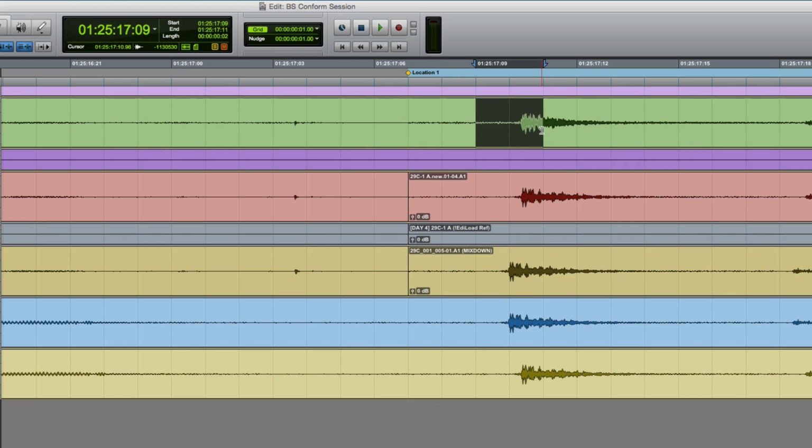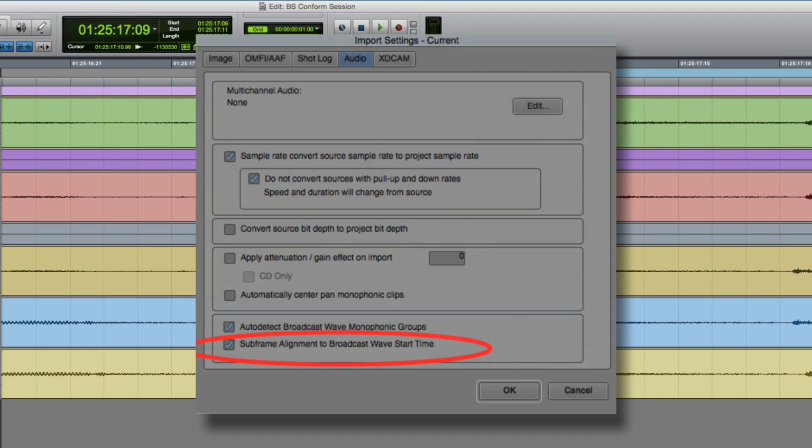Now with Media Composer version 8 and above, there's a new preference that will overcome this problem. On the Input Settings Audio tab, there's a checkbox called Subframe Alignment to broadcast WAV start time. Now if that is checked before any rushes are loaded, then Media Composer will pad any WAV files that are imported that don't start on a frame edge, and therefore when a conform is done in Pro Tools or any conforming system, everything will phase perfectly.